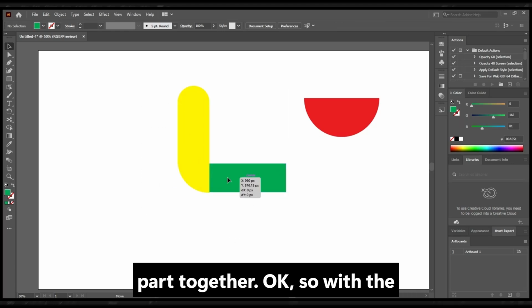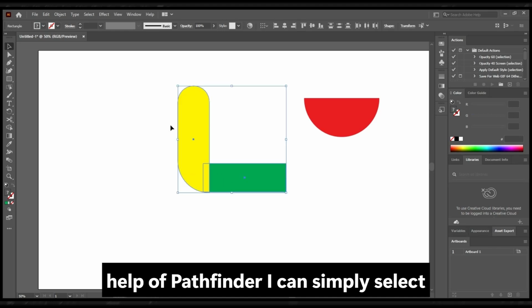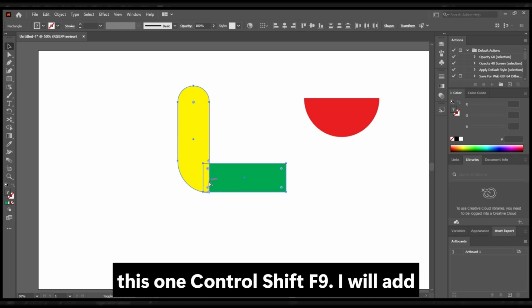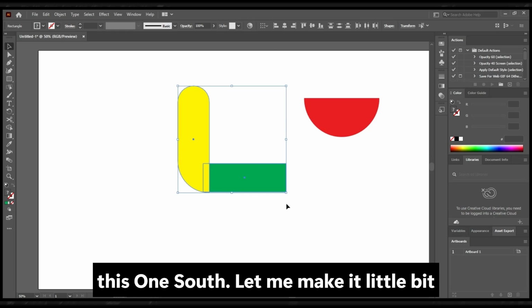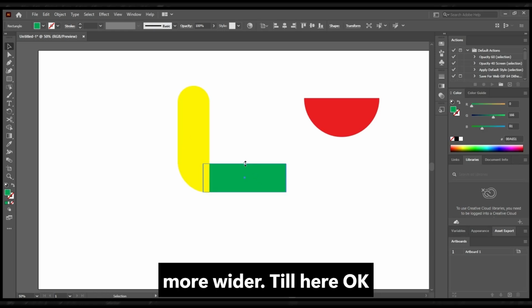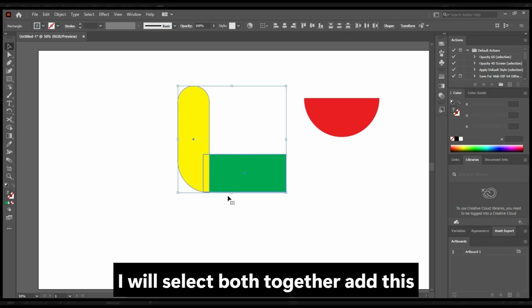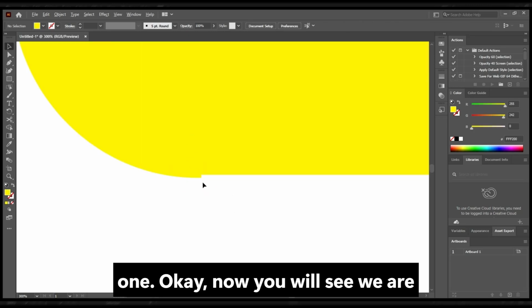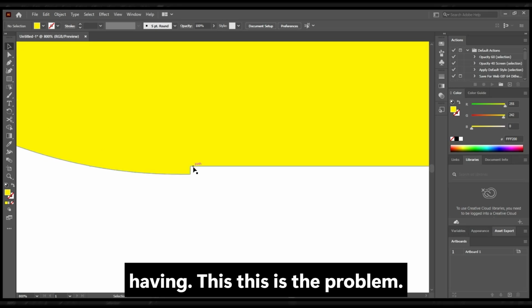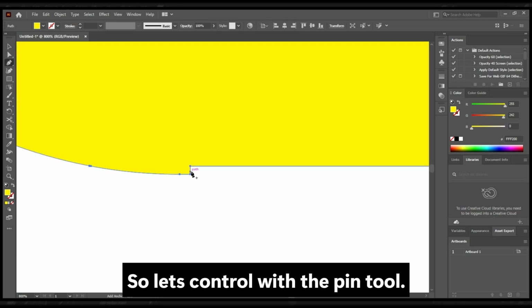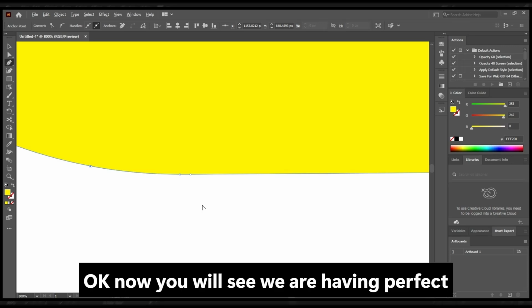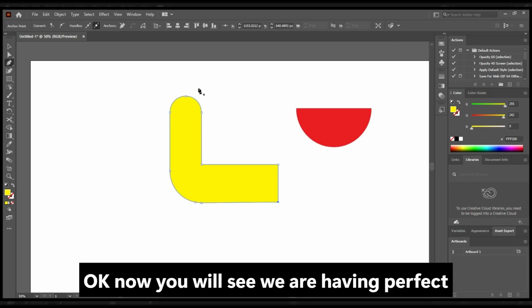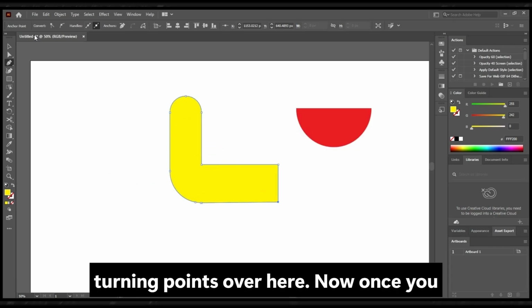With the help of Pathfinder, I can simply select this one, Control Shift F9, and add this one. So let me make it a little bit wider till here. I will select both together and add them. Now you will see we have this problem, so let's control it with the pen tool. Now you will see we have perfect turning points over here.